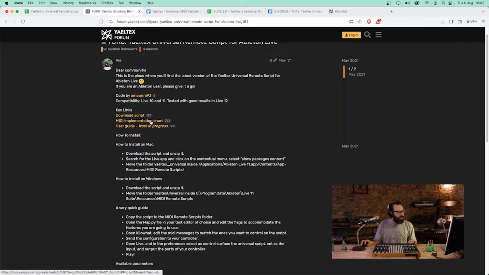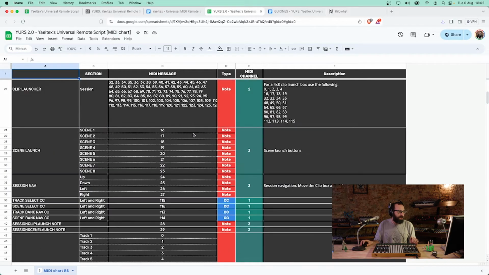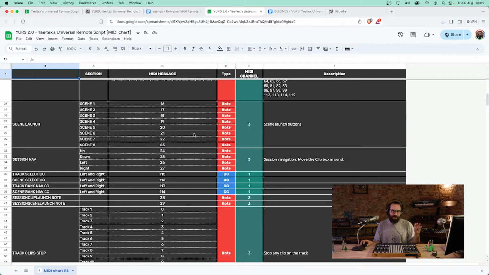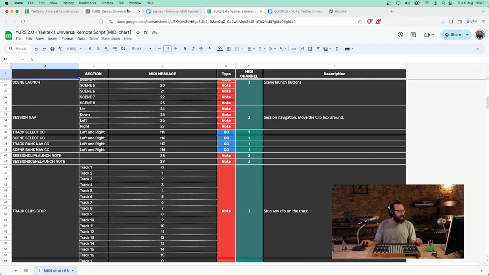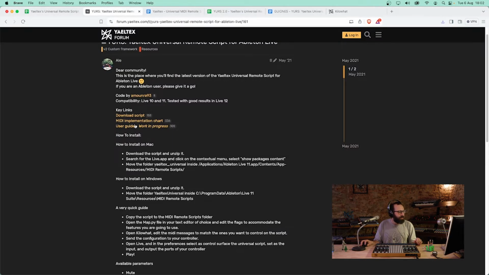And also we have this other link that I suggest that you open because you will use it. And it will bring you here. You will see this list a lot while you set up your script. And also you have this useful link, the user guide. This is a work in progress, but it will help you as this tutorial to set up your script.